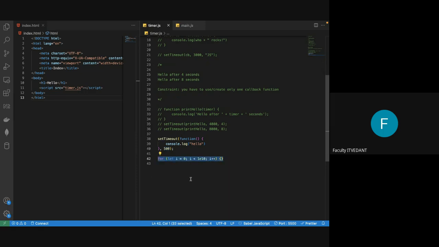So your first event loop is not yet completed, because this for loop is a synchronous task, not an asynchronous task. It is executing on the main thread itself, so your main thread is blocked because of this for loop. So once this for loop is completed, your first event loop is completed.